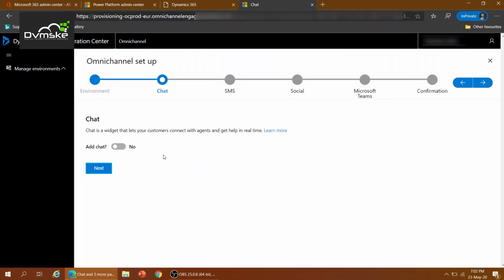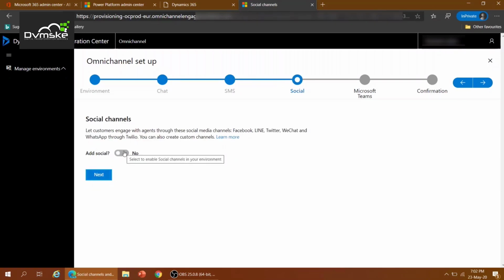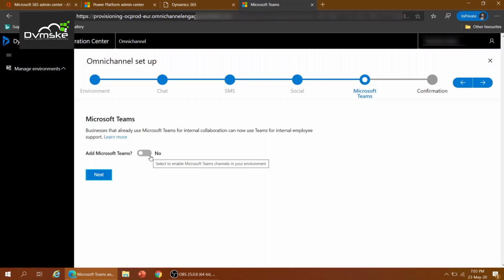Now in this particular screen, it will allow you to decide if you want to enable a chat widget, if you want to enable SMS as an Omnichannel, if you want to integrate other social media as well, including Facebook, Line, Twitter, WeChat, and WhatsApp. So WhatsApp is actually done through Twilio. You can also decide to provision Omnichannel for Microsoft Teams.